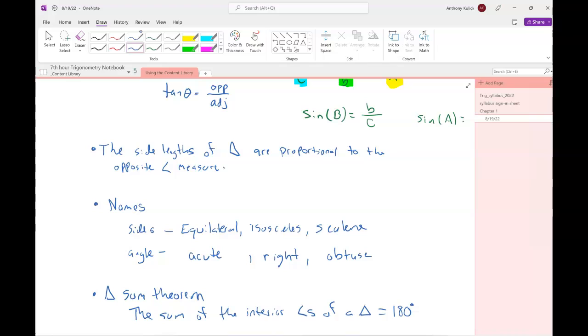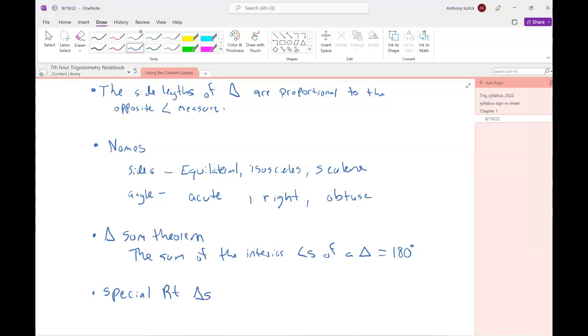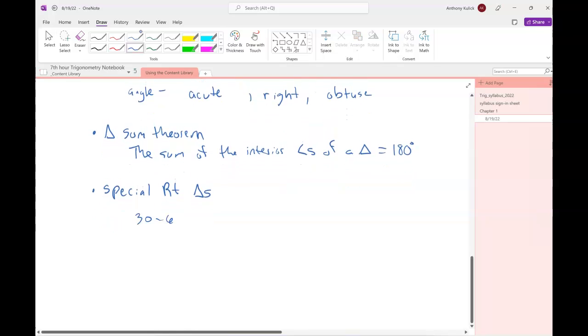Everybody's cool? Remember that? That was one you probably used a lot. Might not have remembered the name, but that's okay. The name's not important. Just that there's 180 degrees in a triangle would be a good one to remember. What else? Oh, good. So we have special right triangles. Yeah, very good. So one of them is the 30, 60, 90 triangle.